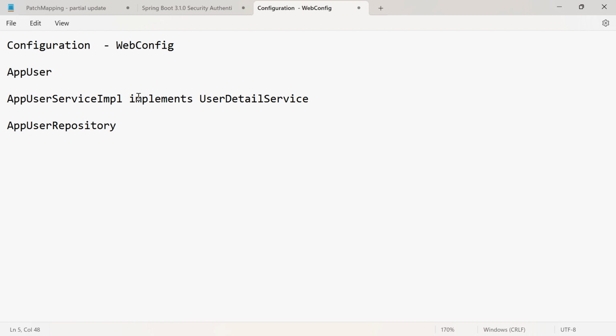Already we have learned in case of in-memory authentication, we have used a class as InMemoryUserDetailsManager, which is an implementation class of UserDetailsService. In this case, we are creating our own class which is connected to the database for authenticating the users. So this is for the user part. In terms of configuring the application for security, we need to create a configuration class. The class name is WebConfig, which is similar to that we have done in in-memory authentication. Now let us jump into Spring Tool Suite and start doing the coding part.